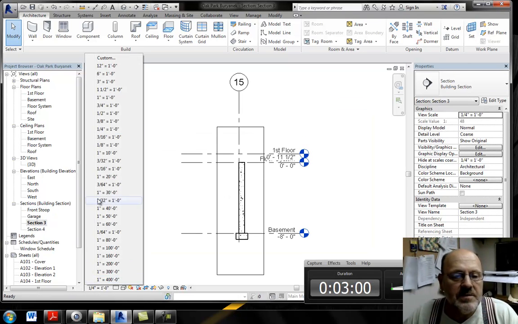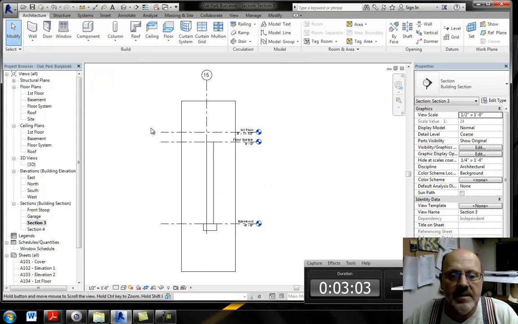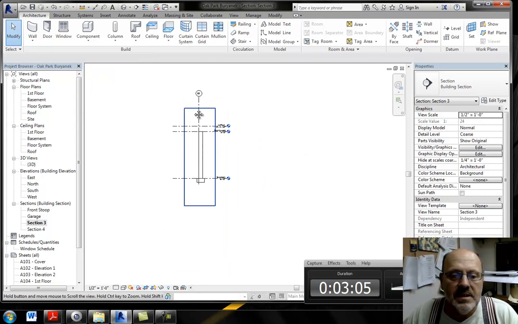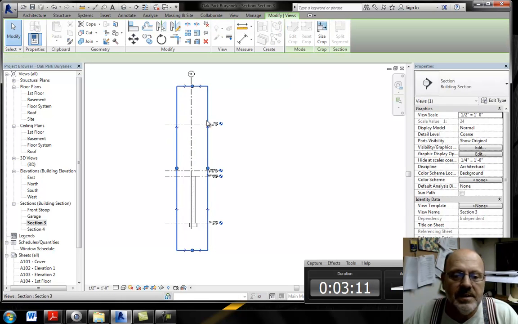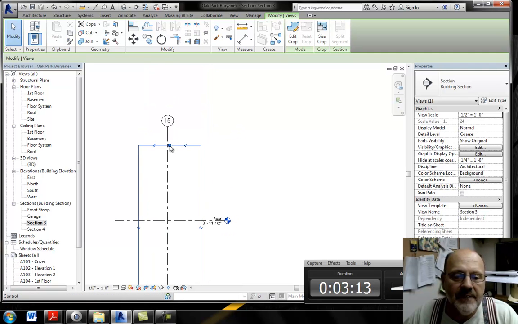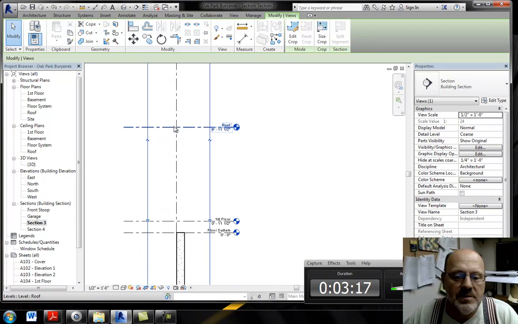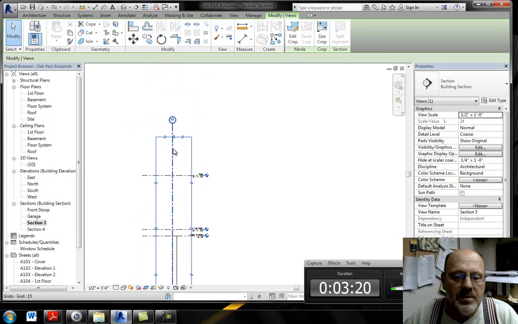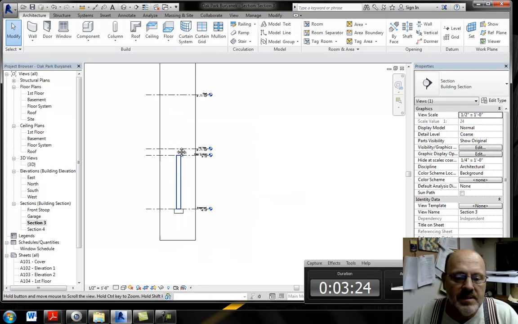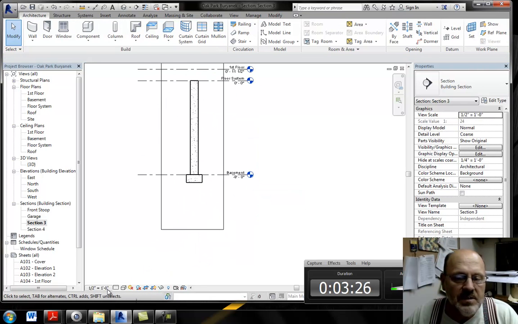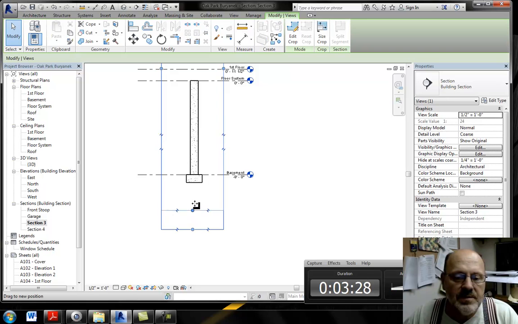Section three, scale. This is going to be a full wall, so it's going to show the roof and everything, so it will end up here with the roof showing up here, some of the roof material. Again, we don't need this line, so we'll hide in view that element. We can set the scale. It is half an inch equals a foot.